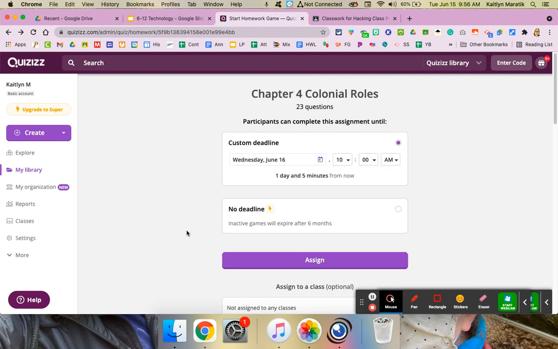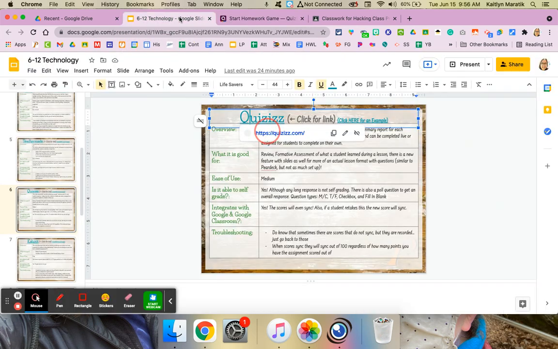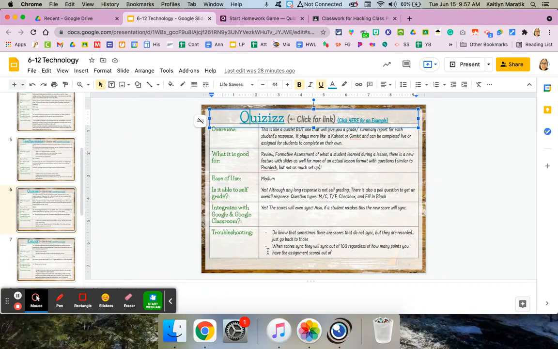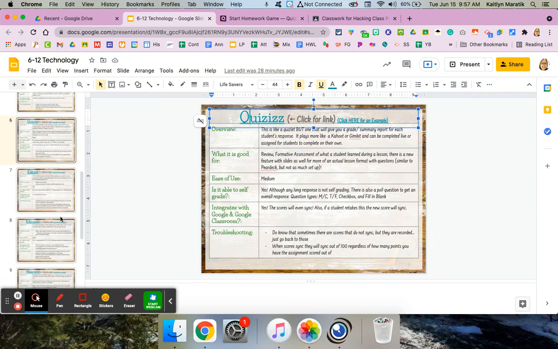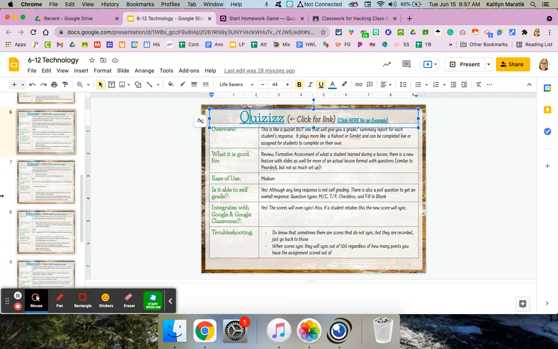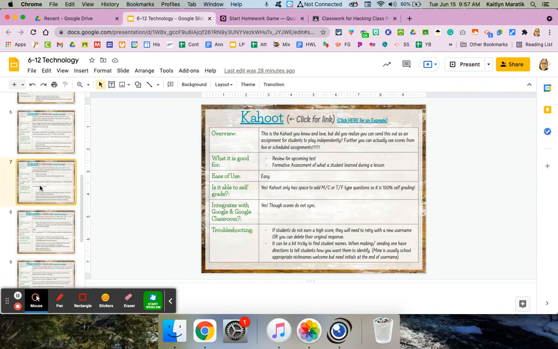Then you can see the reports. It'll be under reports here, and you can see how your students did, which students did it, which students didn't, and it works out really nice. Troubleshooting, just that sometimes the scores don't sync, but they're always recorded. They just somehow don't make it to classroom all the time. It's usually 1 or 2 students is all, but note that. Also when they sync, it's just out of 100 points, regardless of how many points you have the assignment set up for. So another one, Kahoot.